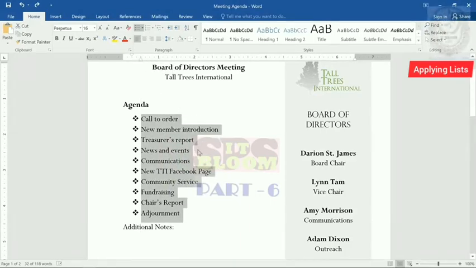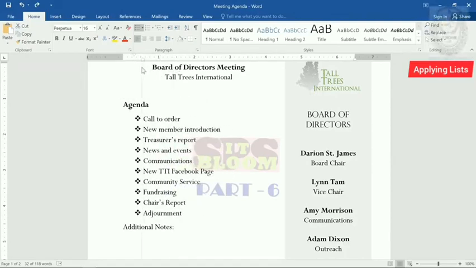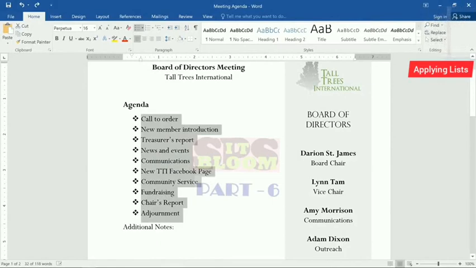Make sure that the entire list is selected when you do this. Otherwise, you'll only change the distance for the current line. You'll also want to be sure to use the hanging indent marker. That's the one that looks like a little upward-facing arrow. If you select the left indent marker just below it, you'll move both the bullets and the list items, which isn't what we want in this case.